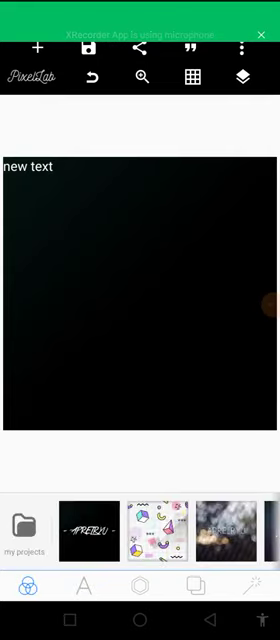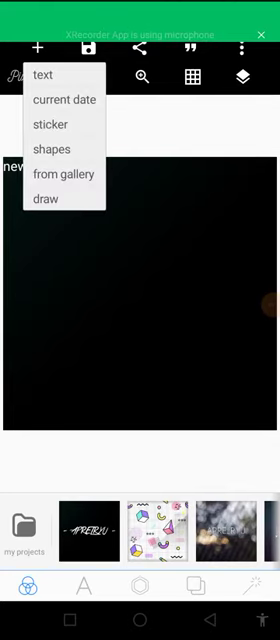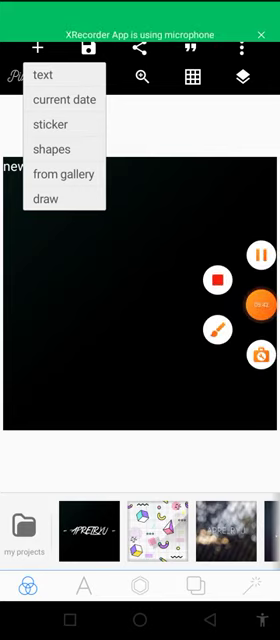Now, to start with, I'm going to start explaining from the top right here. I have this plus button on the top here. With the plus button, you can put in your text. It's just like a menu. You can put in a text, current date, your sticker, the shapes, and the gallery and draw. And mind you, most of these things that are up here, you can find down here.